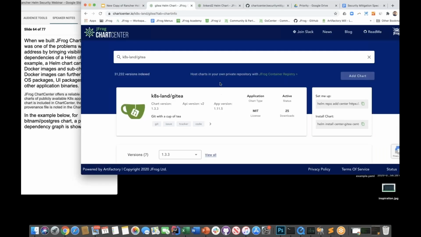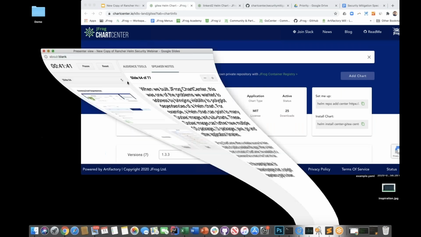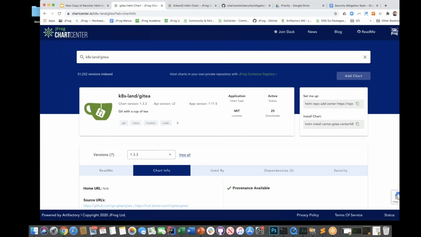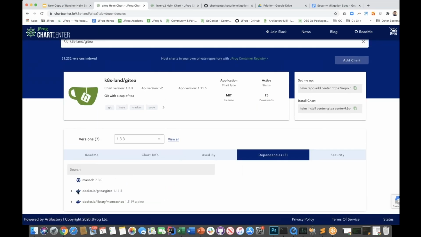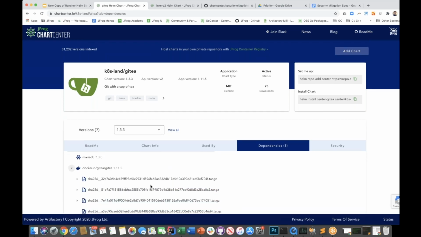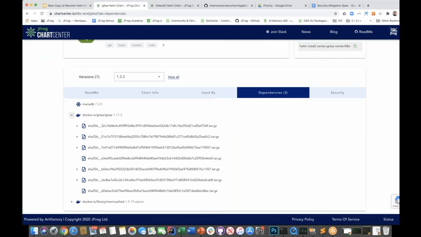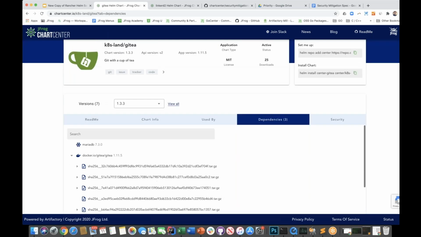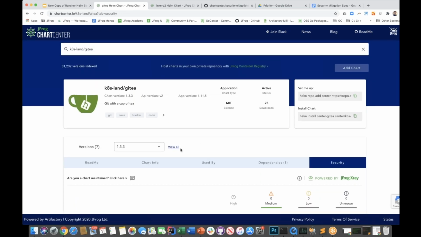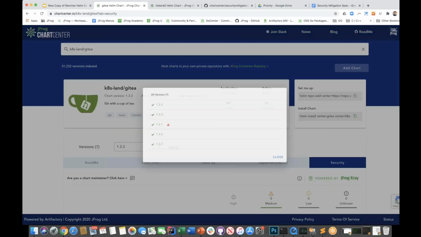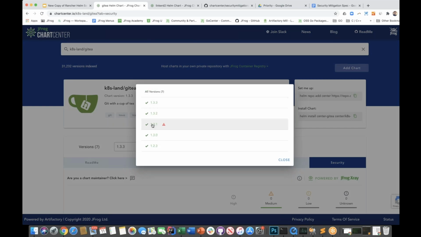Okay, cool. I will put these speaker notes down and make sure you can see ChartCenter. Here I've got the GT chart, and again, I mentioned the dependencies tab. Getting transparency into your dependencies is really important as you continue to work with Helm charts. What we really care about here at ChartCenter is how the security information is provided to you. Luckily, the GT chart doesn't have any security vulnerabilities. You can see that most versions, except for version 1.3.1, are totally vulnerability free.